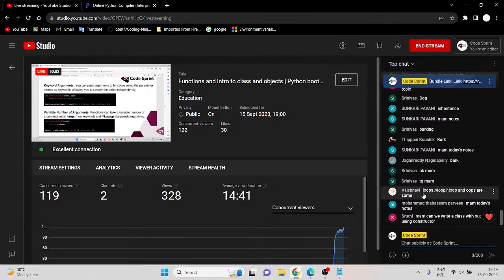Yes, we can write a class without using constructor, but we cannot write constructor without using class. So class is very important. Constructor is nothing but it will have the same name as a class, and it is similar to methods.